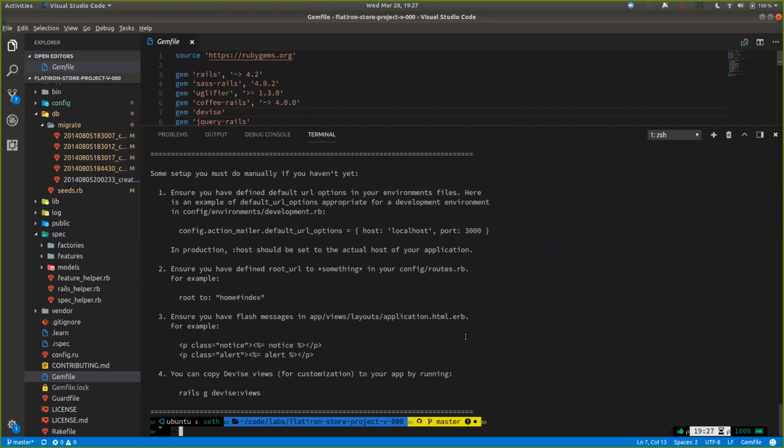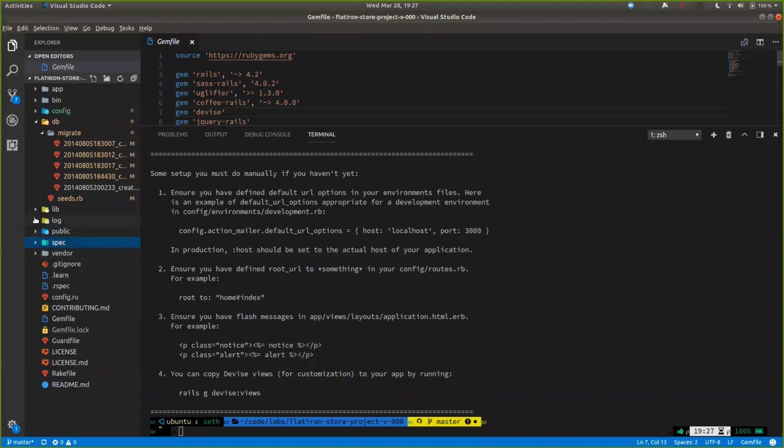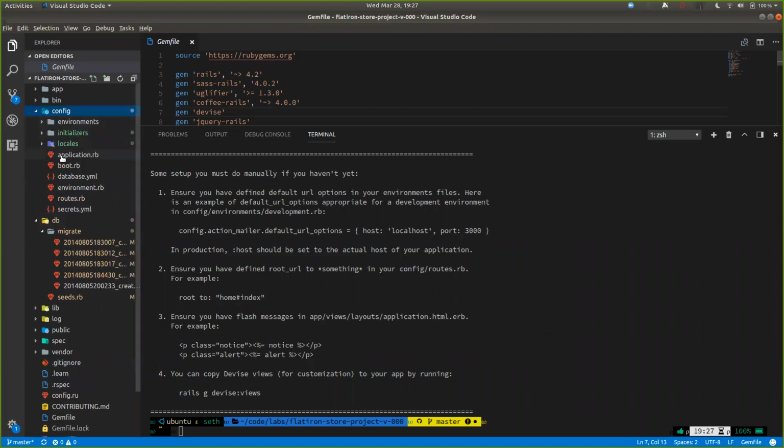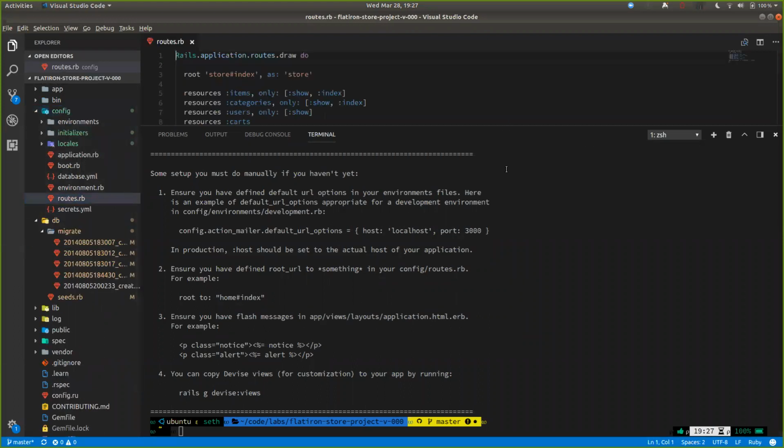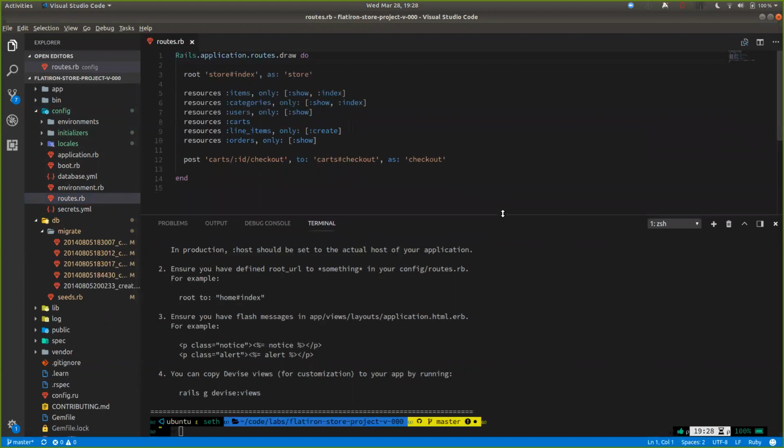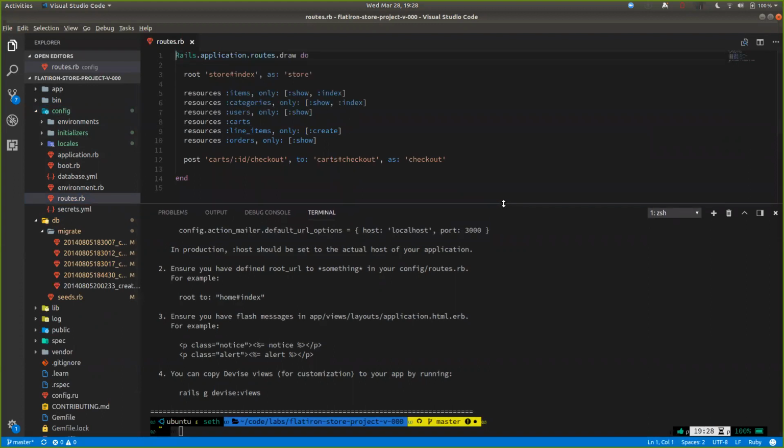Some setup you must do manually if you haven't yet. Okay. Ensure you have defined default URL options in your environment files. Here's an example: default URL options appropriate for a development environment in config environments development. Production host should be set to the actual host of your application. So that should be fine. So you have defined root URL to something in your config routes. Let's double check that. Root. Okay, we have a root.